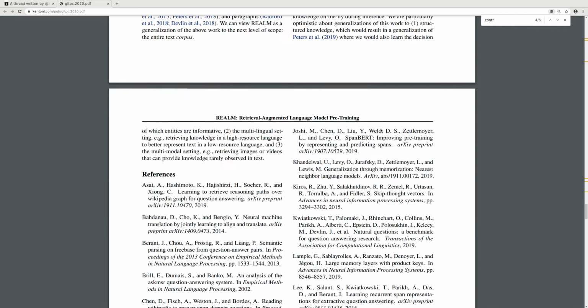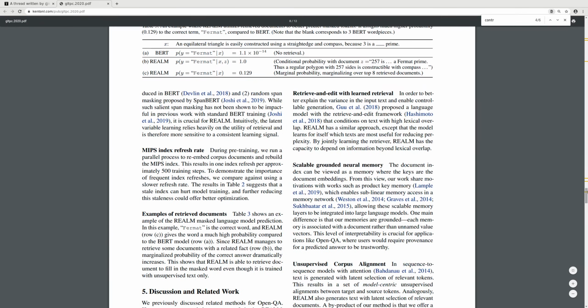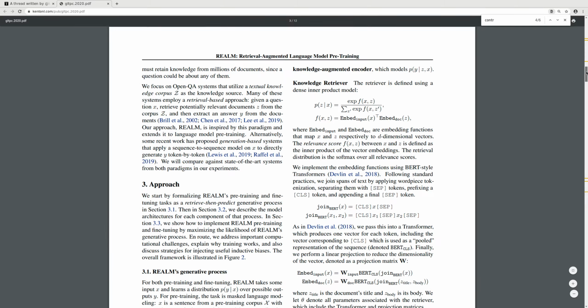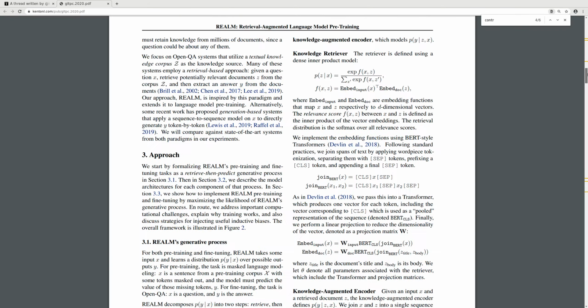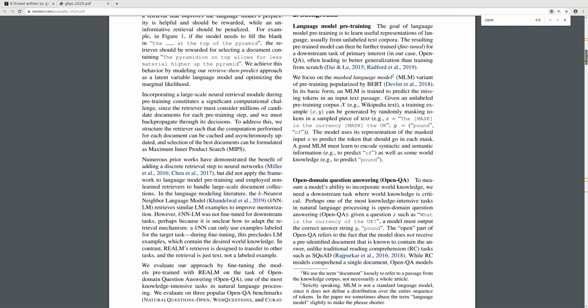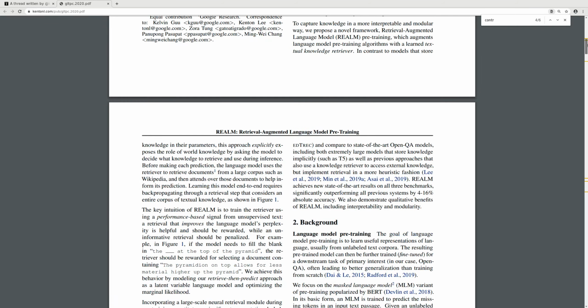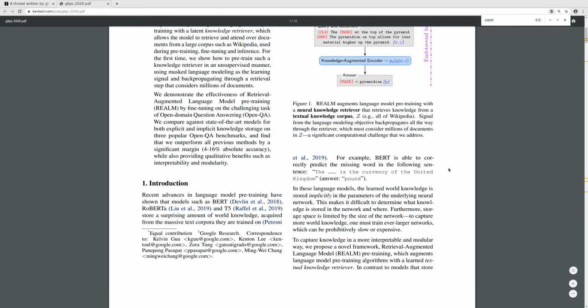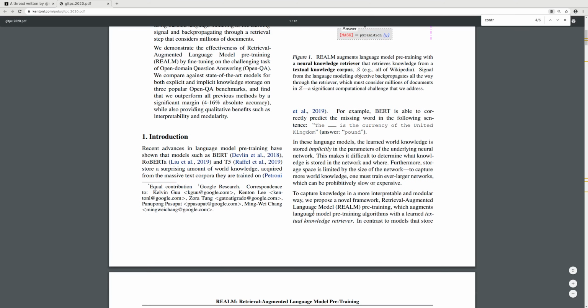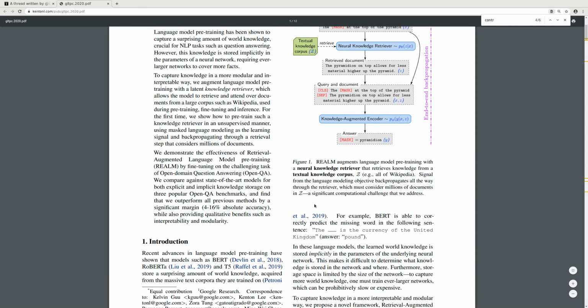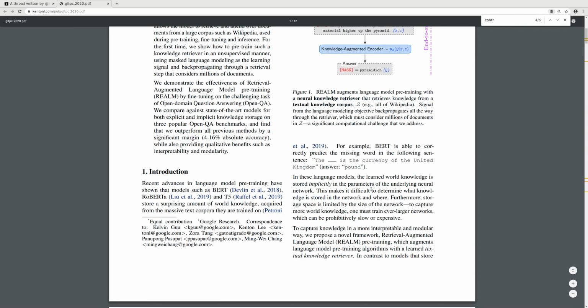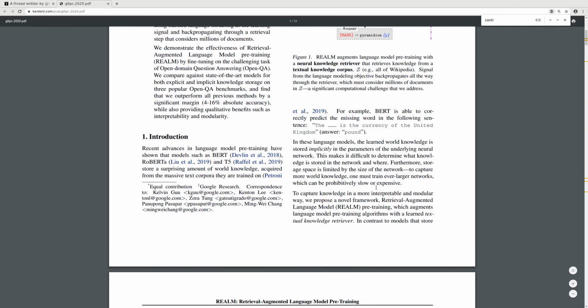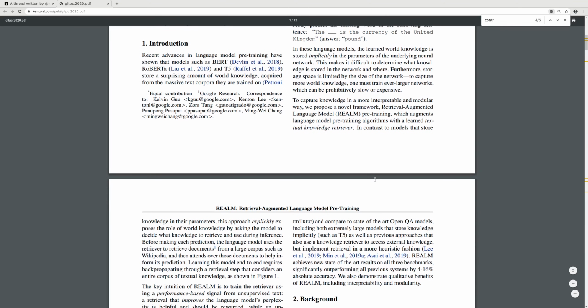Okay, future work. Okay, let me backtrack to the introduction. Okay, introduction. So recent advances, RoBERTa, BERT, predict missing words. World knowledge is stored implicitly in parameters.